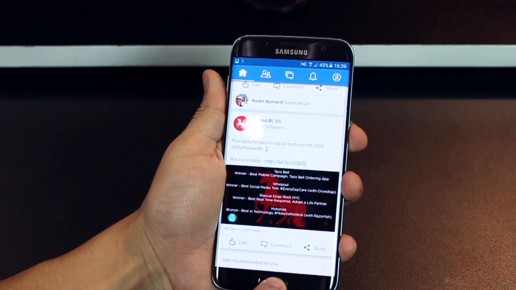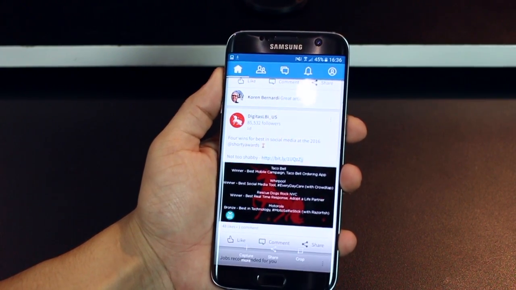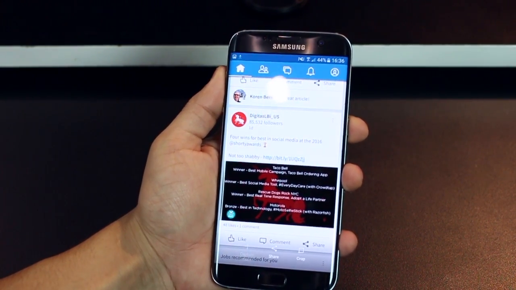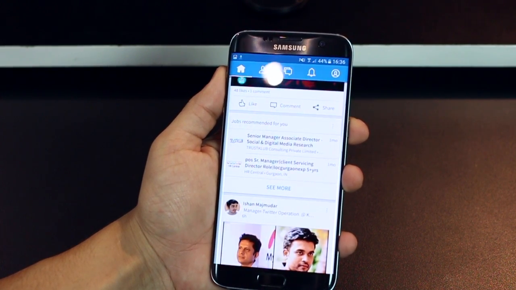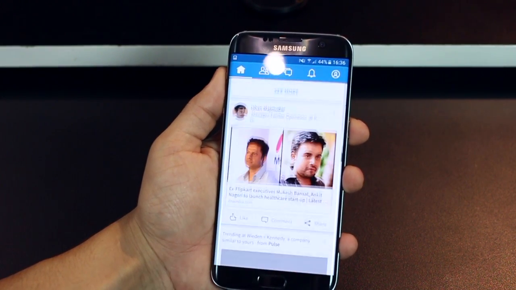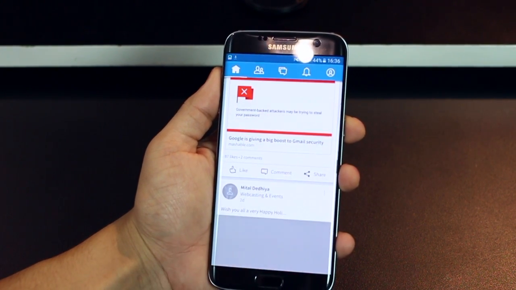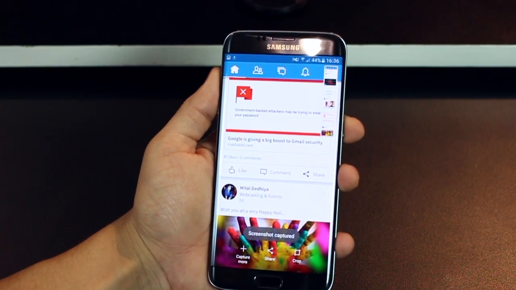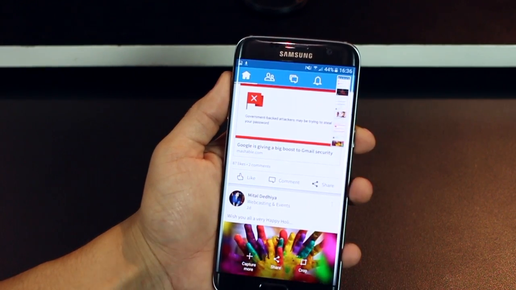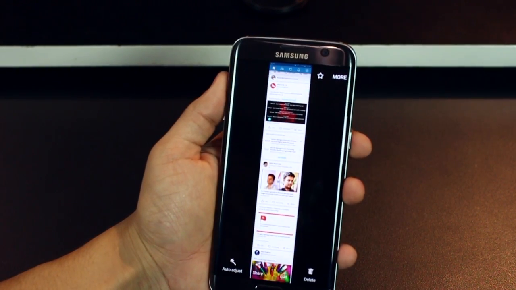Samsung introduced extended screenshots in the Note 4, the Note Edge, and the Note 5 series, and now it's here in the S7, the S7 Edge. A lot of times you're reading a news feed or an article and you just want the entire page to be taken as a screenshot. That's when this nifty feature comes in handy. Now there are browsers that can do the same thing, but this works on apps as well, so that's quite nice to have.